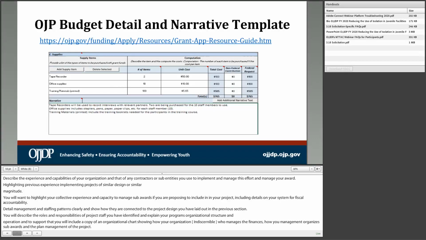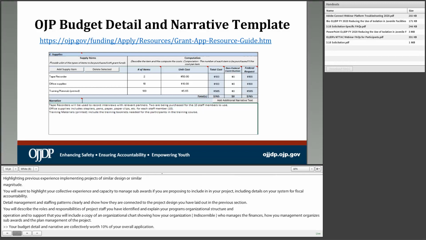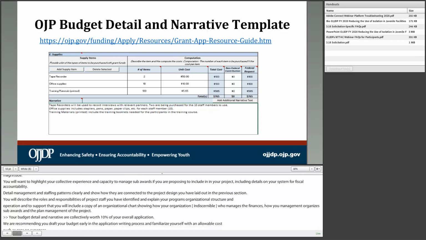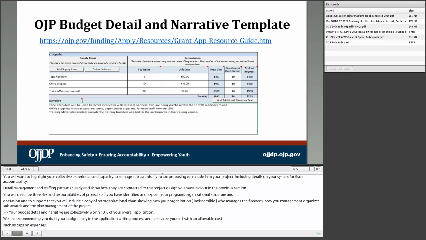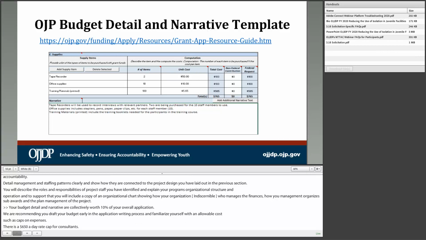Let's talk about budget. Your budget detail and narrative are collectively worth 10% of your overall application. We're recommending that you draft your budget early in the application writing process and familiarize yourself with unallowable costs such as food and trinkets, and caps on expenses. For example, there's a $650 a day rate cap for consultants.